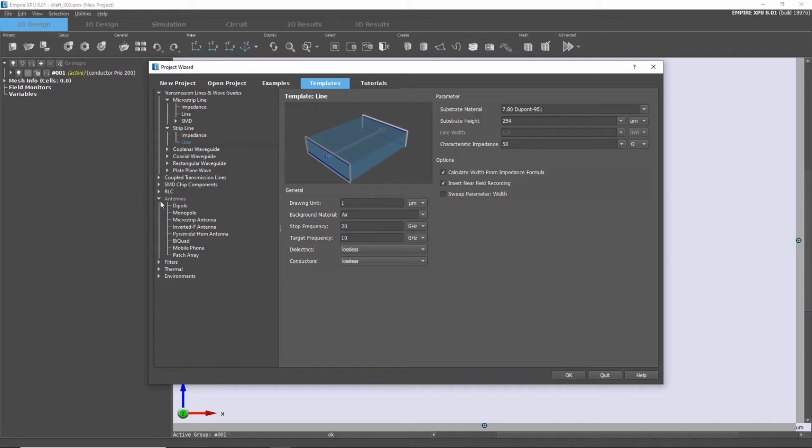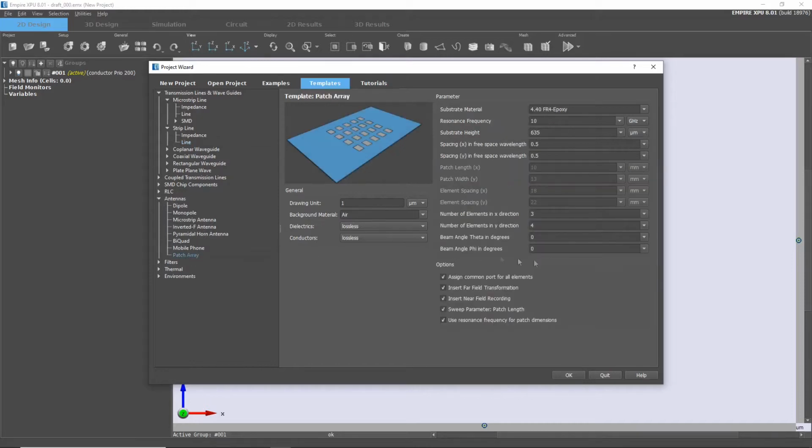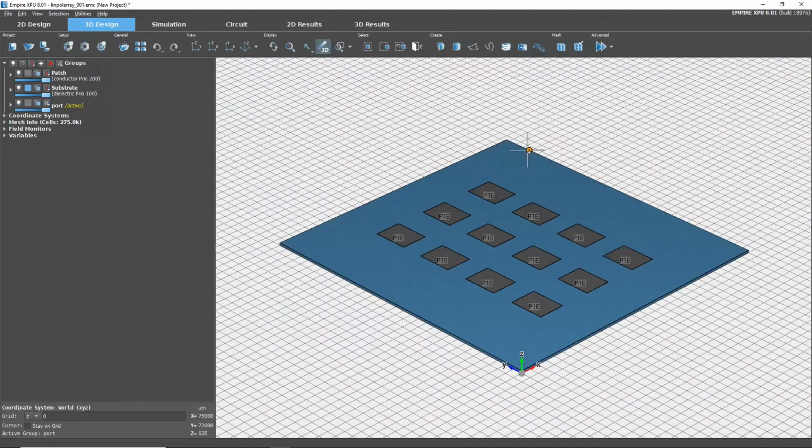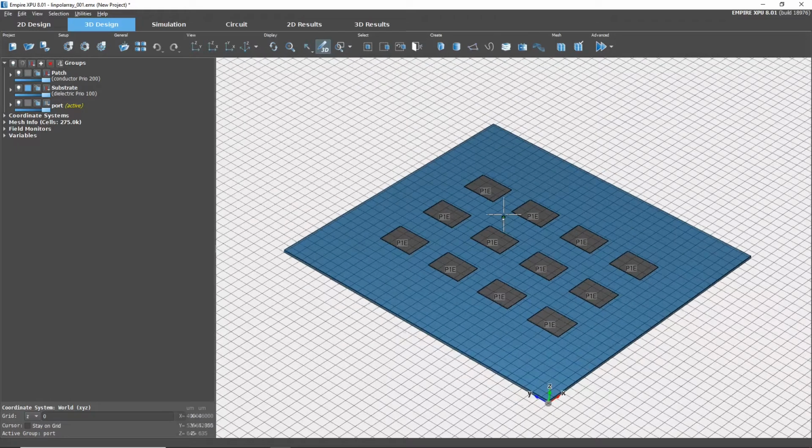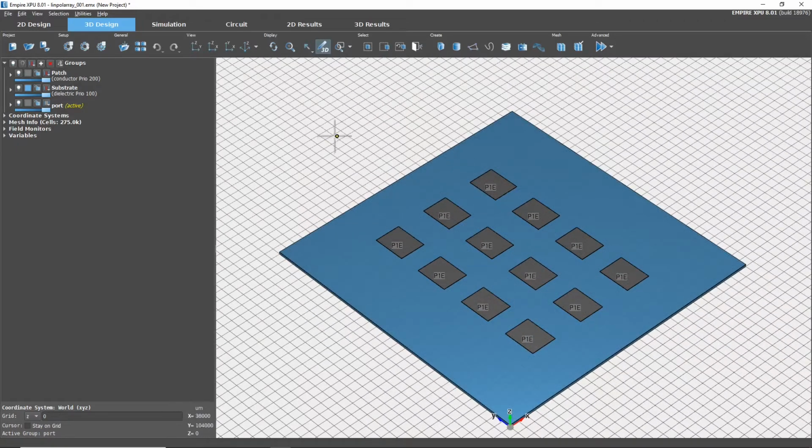For each template, you have some options that you can configure right in this page. But we will keep the defaults for now and just press OK. Here you can see the initial model of this template. And the main navigation bar are the tabs on top.